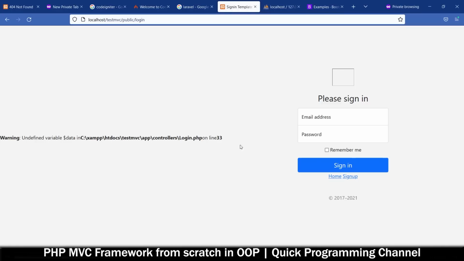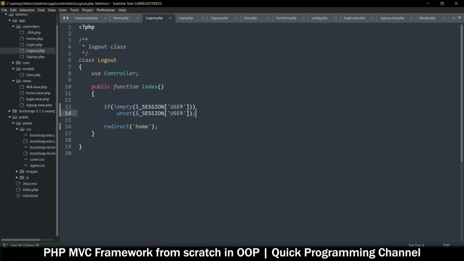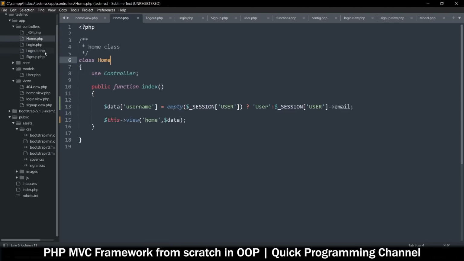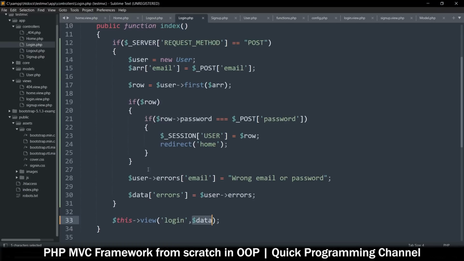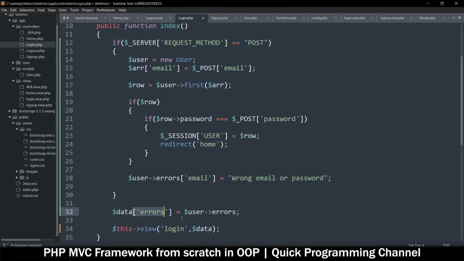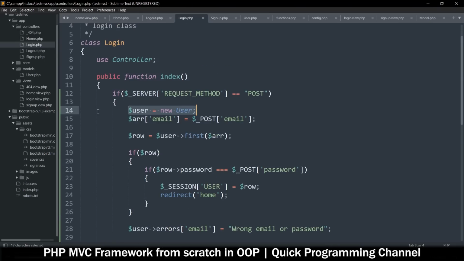If I log in, oh, undefined variable data on line 33. Let's check that out. Yeah, that's one thing I forgot. The login. There's data here that we are only creating here. We don't have any other value. So I think it would be better to just leave this so that at least we have something that is not undefined, right? But the problem is user is being created here as well.